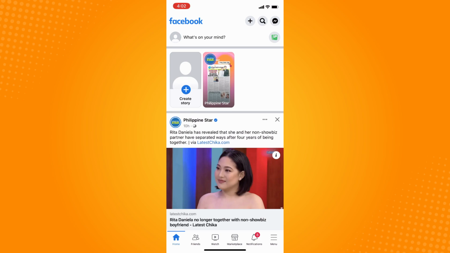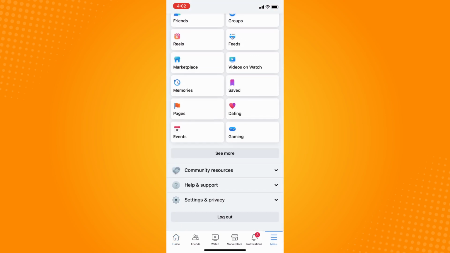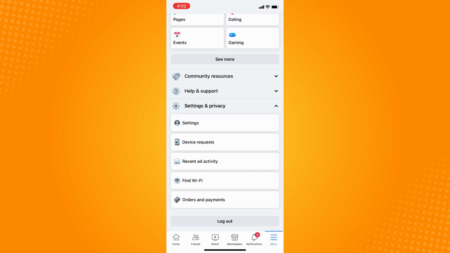On the bottom part, you'll see three dash lines there. For others, it's actually on your upper right. Tap on the three dash lines there and scroll all the way down until you see settings and privacy. So tap on that and tap on settings.